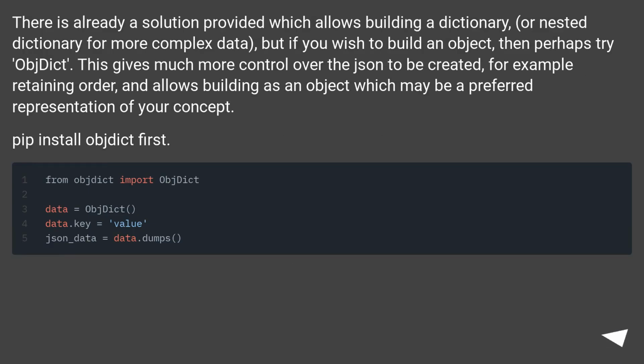There is already a solution provided which allows building a dictionary or nested dictionary for more complex data, but if you wish to build an object, then perhaps try object. This gives much more control over the JSON to be created, for example retaining order, and allows building as an object which may be a preferred representation of your concept. Pip install object first.